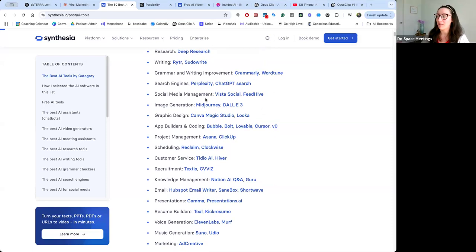ChatGPT search, social media management. So Vista Social, FeedHive, image generation, Midjourney, DALL-E 3. So usually I do some image generation stuff on here, but it's not necessarily something that I recommend unless your higher ups are excited about what Gemini is creating. I don't necessarily see AI being something that your team is using for image generation at the moment, at least maybe for some draft things, but you have a whole team that does that for you. So at least for now.